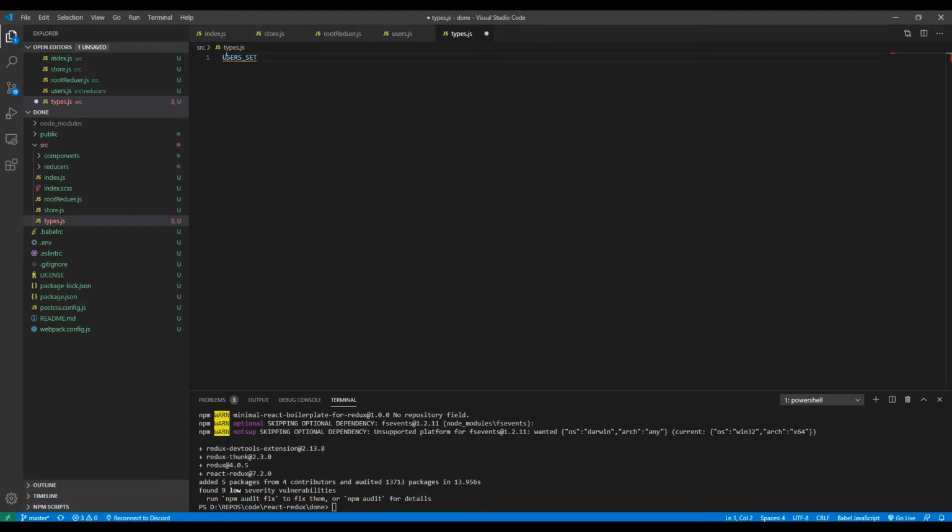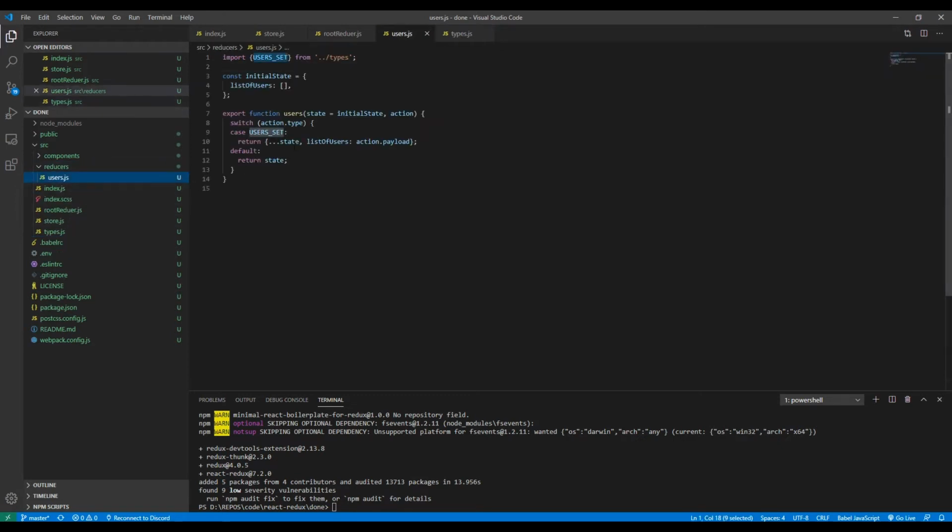An action type is just a constant. So we export all of them. So export const, and then user set will be the const name, and then the value will be the same, just in string form. That's what a type is. It's just a variable with the name and then a string as its actual value. The reason we use this is to connect the reducer switch case to an action.